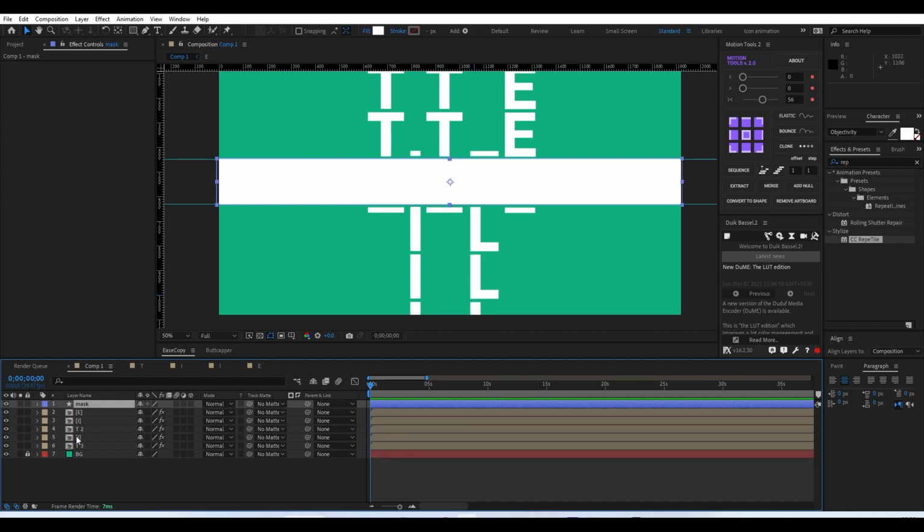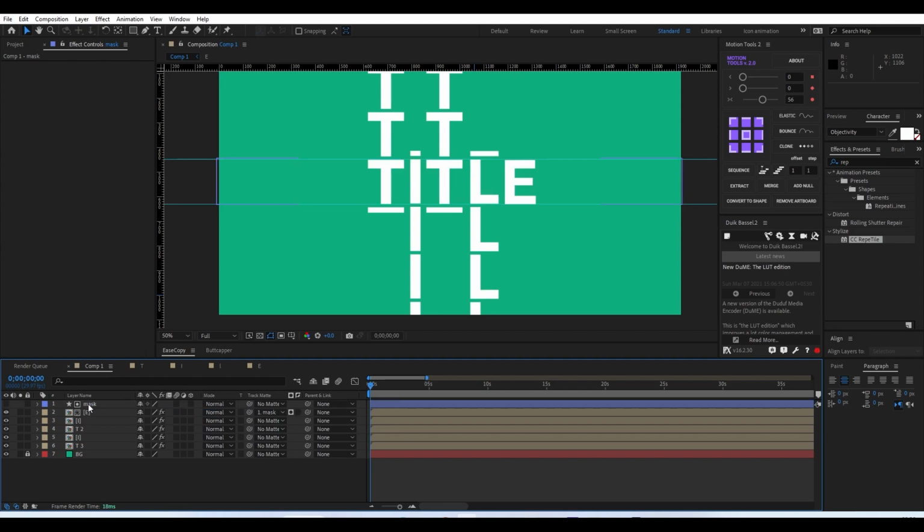And after that, in the track matte option, we have a pick whip option, and we can just select the pick whip and connect it to the mask. So by doing that, automatically it will start masking out things. You can see by connecting letter E, everything else is actually masked out. So we can repeat the same process. We can just connect the rest of the letters to the same mask.